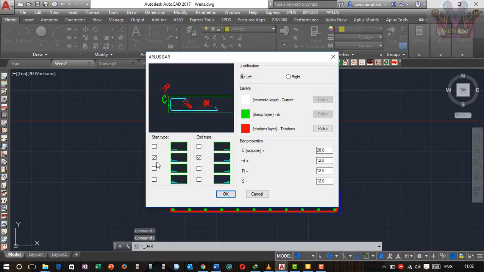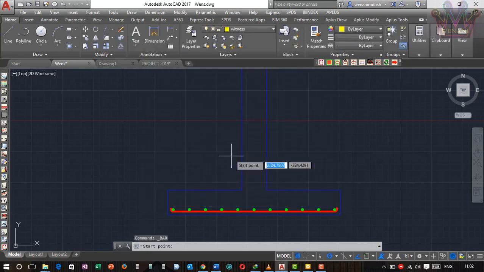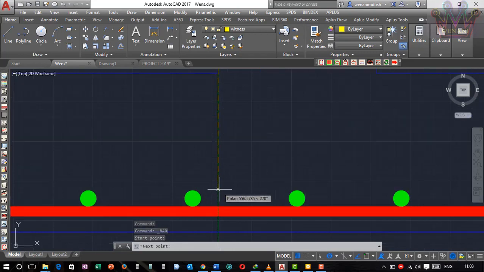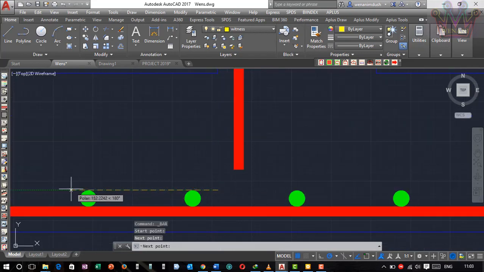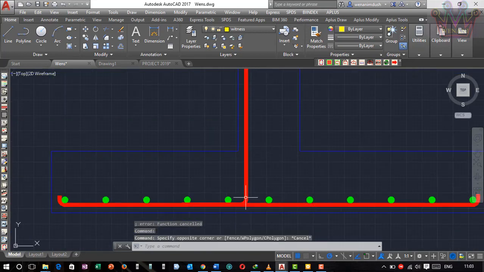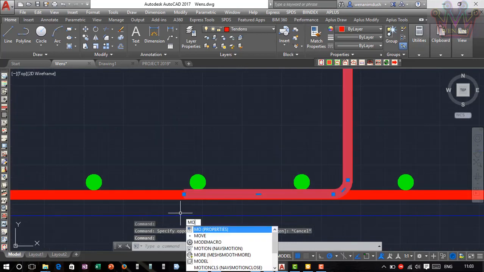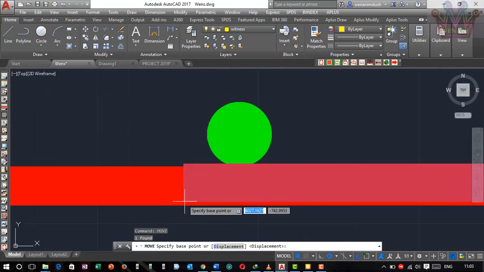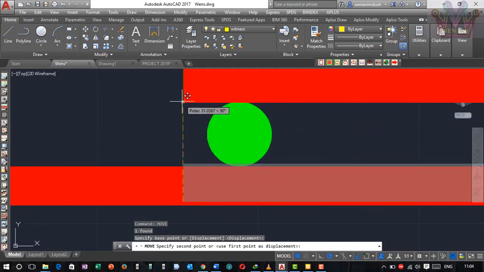So let me choose this one. The end type, I want it to be that way. Then the start and the end. Then I have to choose this one. I'm going with the left. Then I have to move it a bit up, above the bars. So move command. Let me move it a bit up. There, it is okay.